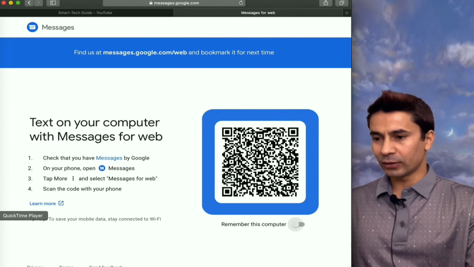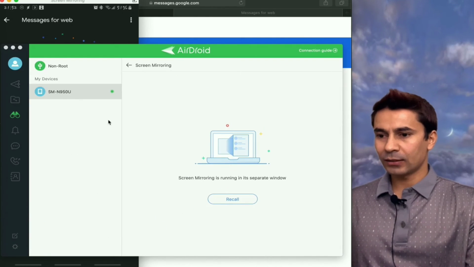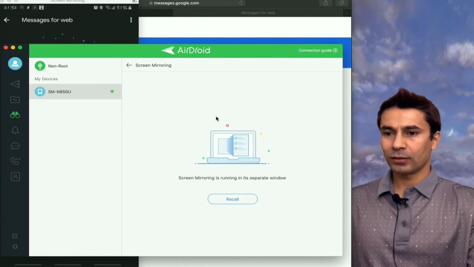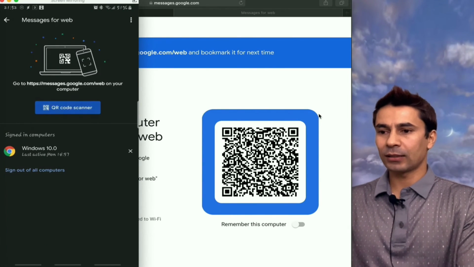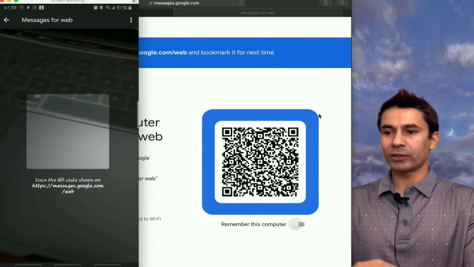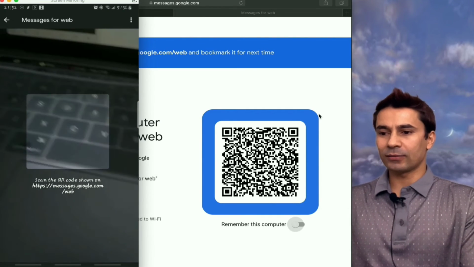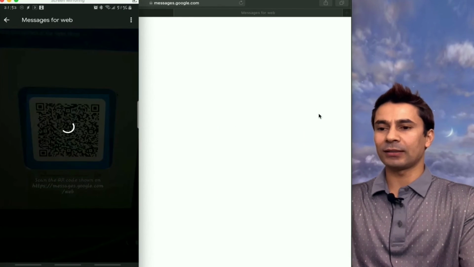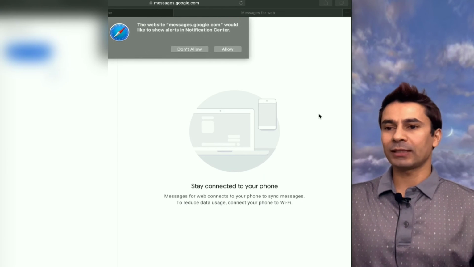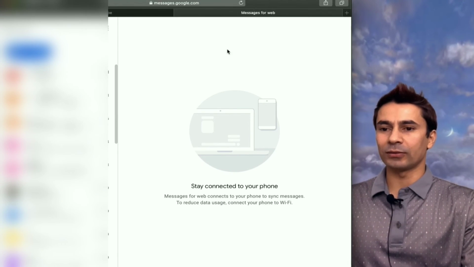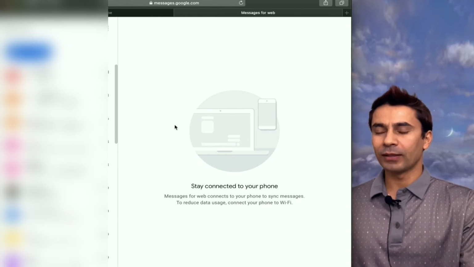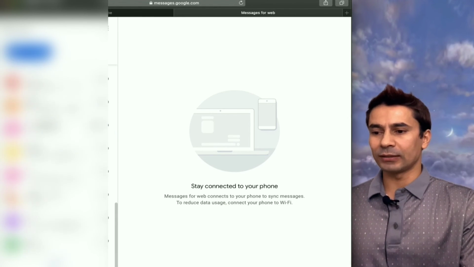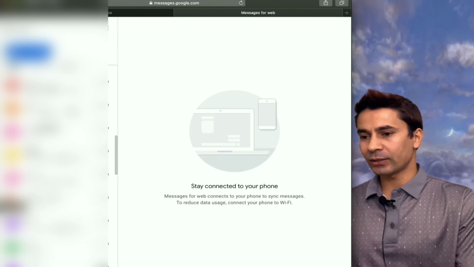Once you scan that, this is my QR code reader. It comes like that, and as soon as I scan it, now my messages are visible on the website. This is my MacBook Safari, so all the messages will be visible here. That's how you can access it in any web browser.